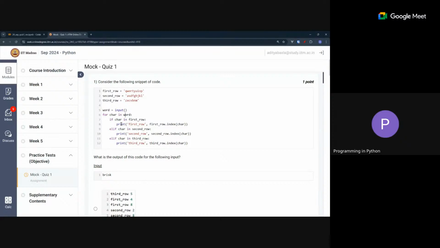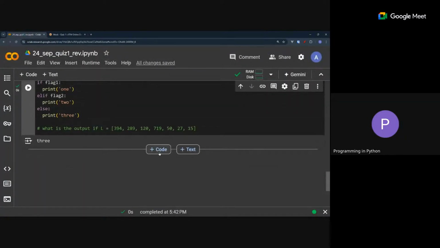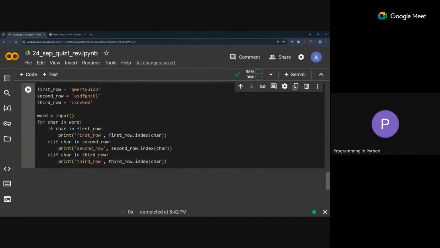If char in first row, at the first iteration, let me copy it. We are checking this char, from brisk. First iteration, it will check is B in the first row. Are you aware of in? In is a membership operator. It will check if this character is present in the particular string or not. Is B in the first string? No. Not in the second row, so it is in the third row. So it will print third row and third row dot index of char.